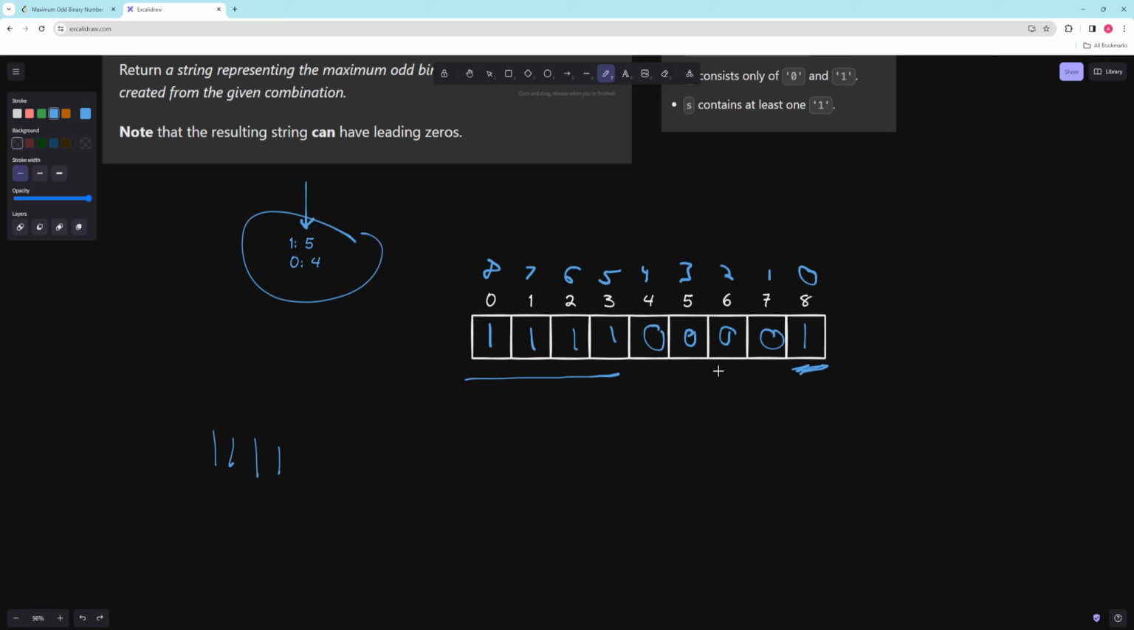Then the next part of the string will be all your zeros. So 0, 0, 0, 0. And then finally, you'll have a 1 at the very end. And that's always going to be the best. So it's like a greedy solution.